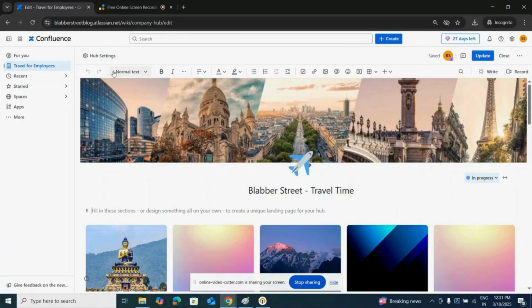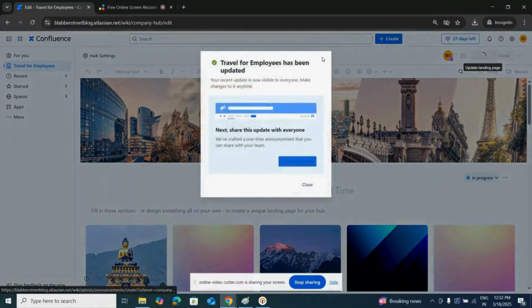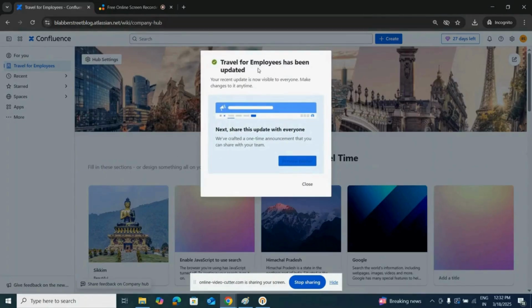Apart from that, you have the normal settings that you usually see in Confluence, like the layouts, emojis, at the rate, images, links, checklist, and everything. You can use any of those, but I'm not going to deep dive into those as of now. The main focus would be looking into more options of how to customize and configure this company hub to represent information or resources effectively. Once you go ahead and make any changes, you can say update for all the changes to be seen. So travel for employees has been updated. You can close the pop-up.